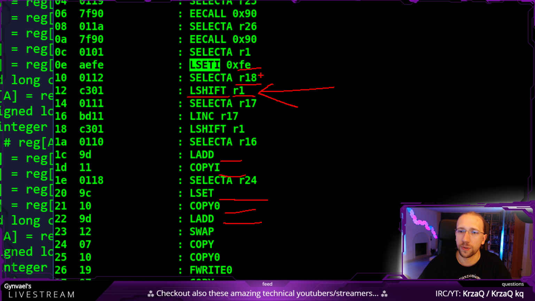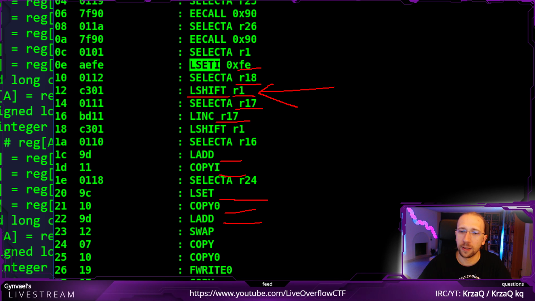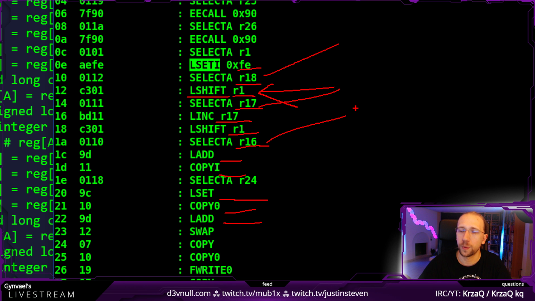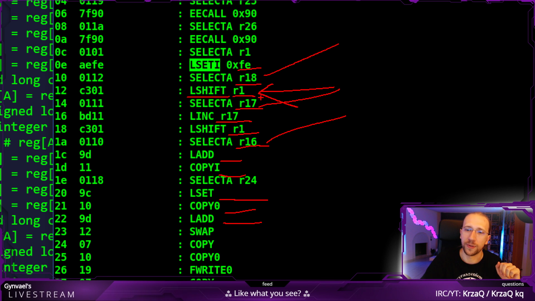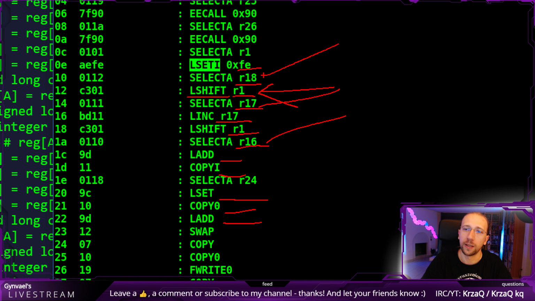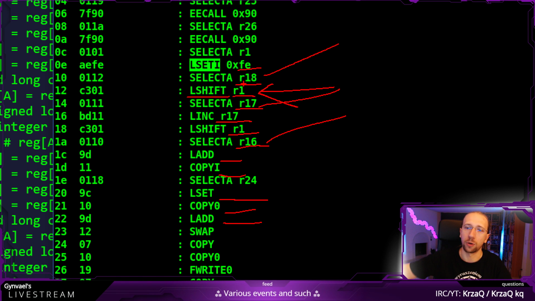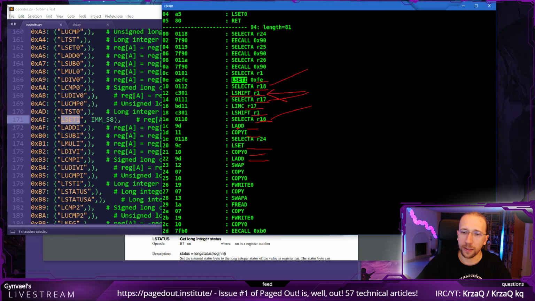Okay, so it put this FE, then it selects register 18 and it shifts it by 1. I have no idea what's in register 18. Then it selects register 17 and it increments it, shifts it, and selects register 16. These are the input registers probably. As we saw in the two other functions for modifying the EEPROM, the input values were in these R16, R17 registers, so I'm extrapolating and assuming that R18 is also going to be a register used for passing arguments.